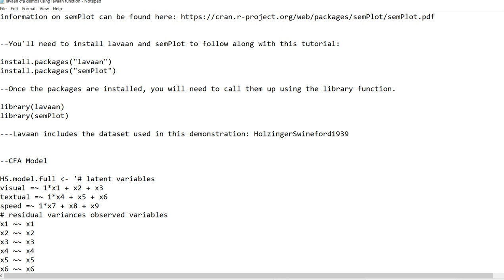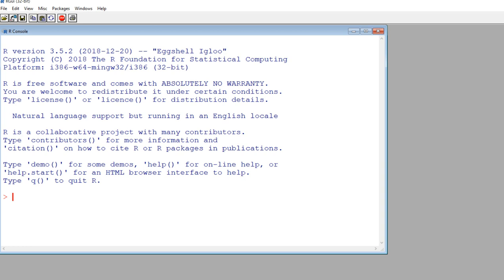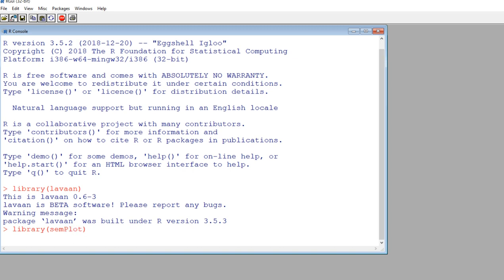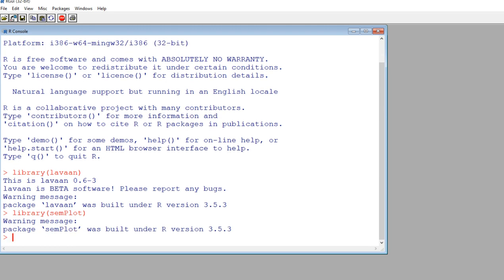So the first thing that I'm going to do then is open up R, and I'm just going to go ahead and call it up. So I'm going to say library and then lavaan. This is going to open up the package, and then I'm also going to do library semPlot. And so that package is being called up as well.